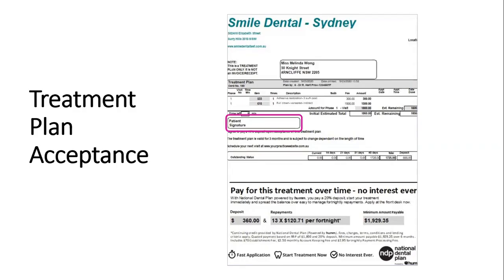It doesn't necessarily have to be signed the day that they're in the practice. They may need a chance to think about it. They don't want to feel like they're pressured to sign for the treatment. But when they come back, you say, "Just read this and see what you think, and next time you come in, we can sign off before we start the treatment." So that's the option you have available for your treatment plan acceptance.